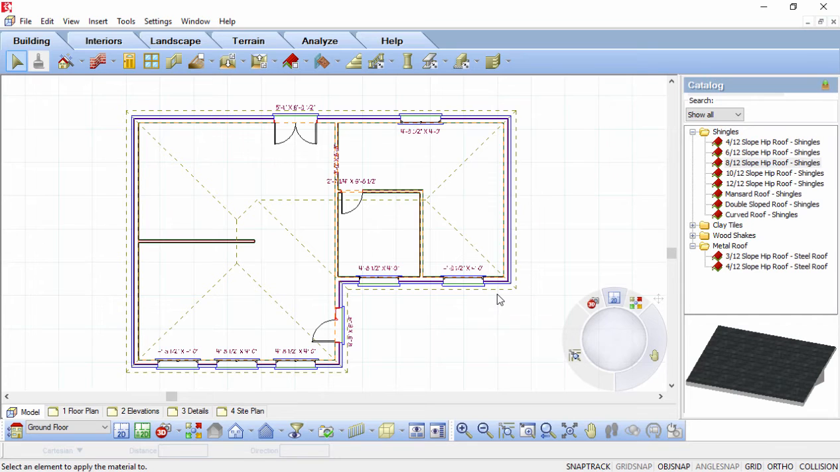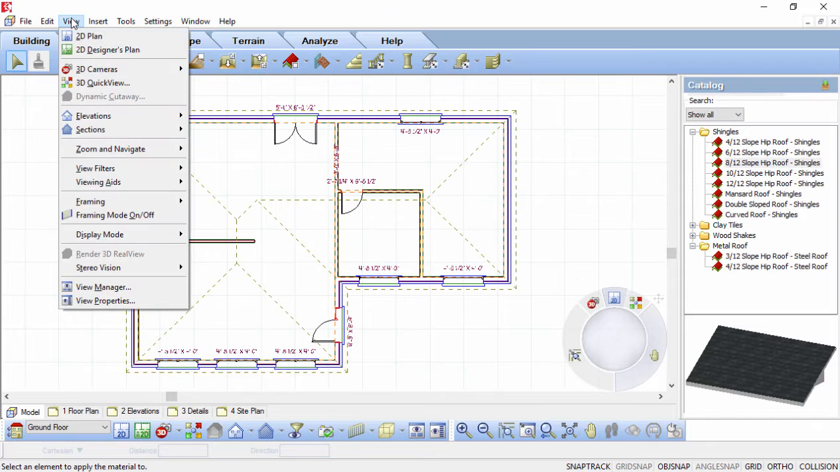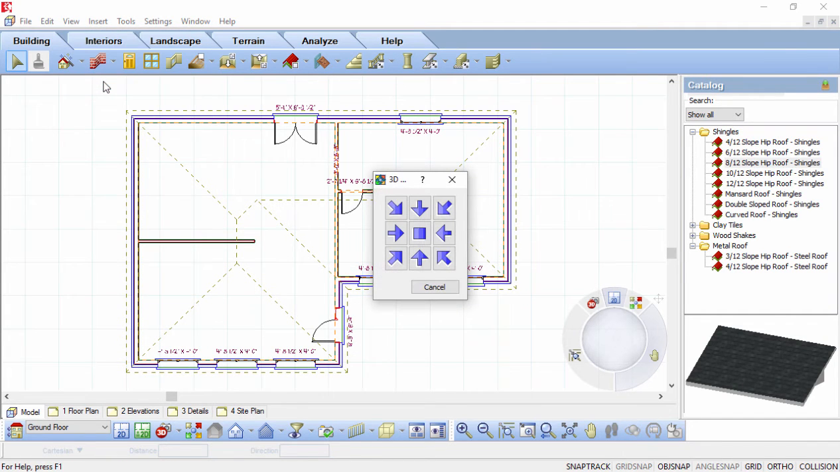We're going to convert 2 of the roof's hip edges to gable ends by editing the properties of the selected roof edges. Select View, 3D Quick View, or click the 3D Quick View button on the View Control toolbar. In the 3D Quick View dialog, click the lower left arrow.